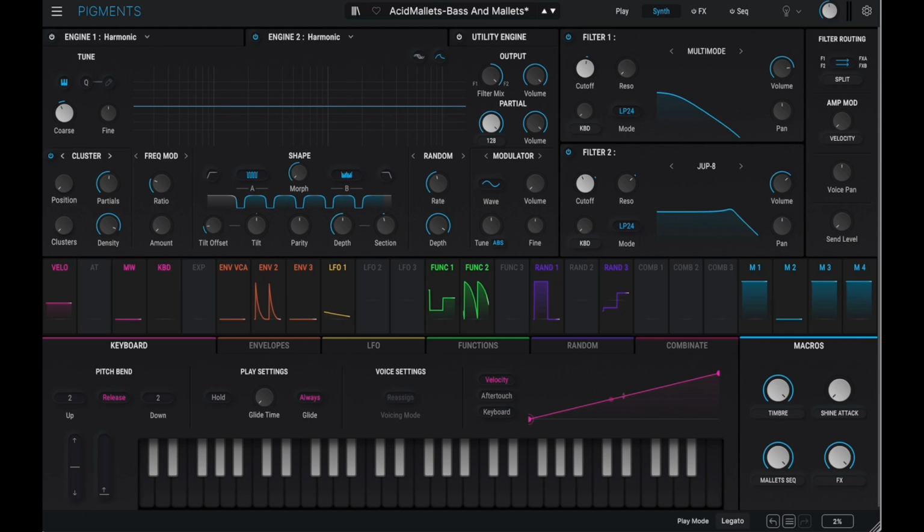Pigments does all that, but it also offers another type of synthesis, which in fact is the mother of all synthesis techniques, which is called additive synthesis. Its name comes from the fact that all sounds are made of the addition of sine waves.